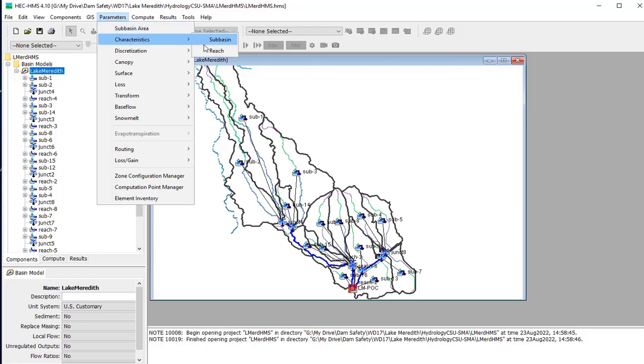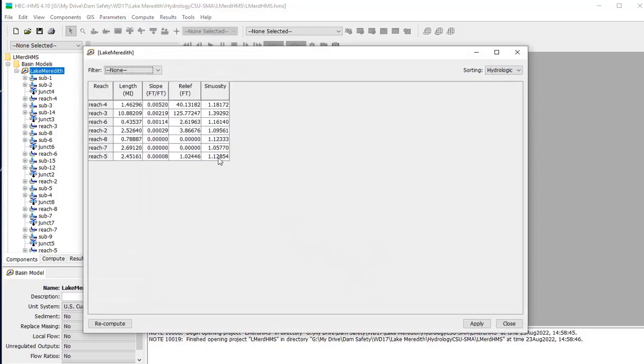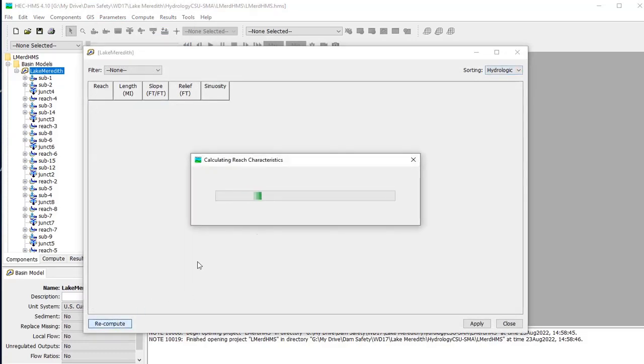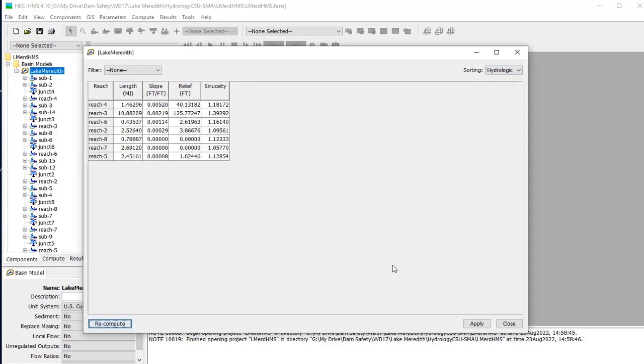And then lastly, we can get our reach characteristics. So these are our reaches, and we will run those and use these properties just to do our Muskingum-Cunge reach routing in our HMS model here.